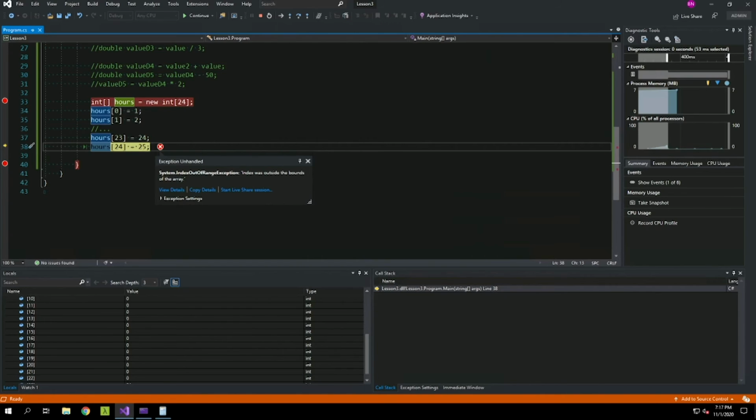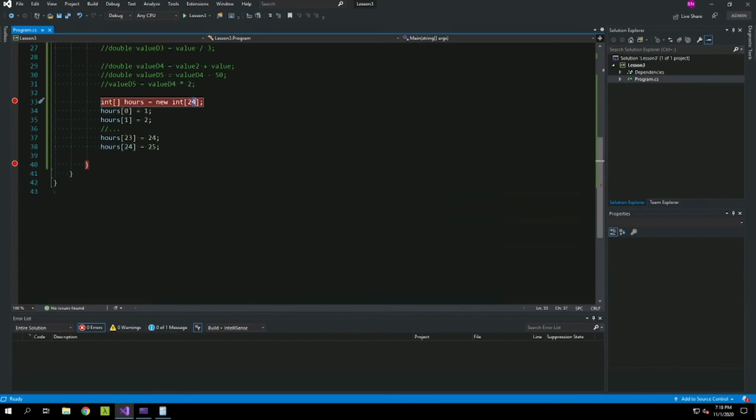Now, the compiler didn't catch this. This error we only found when we debugged. The compiler isn't able to realize you're trying to hit an element in the array that doesn't exist. We only found this at runtime. So this is a runtime error as opposed to a compile time error that we saw before. If for some reason you wanted to do that, you could up the size of the array to 25. And now the array will go from 0 to 24.